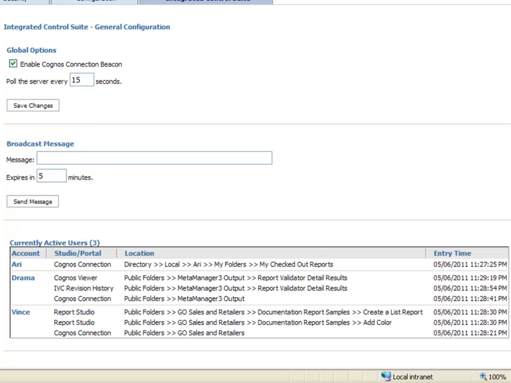Within the Studios, the beacon is required as it provides feedback and real-time information from one user's Report Studio browser session to another user's studio session. This information alerts the users about concurrent edits or changes in report logs. However, the Cognos Connection and Cognos Viewer beacon can be disabled in the Global Options section. The polling frequency can be modified as well. The default is 15 seconds.